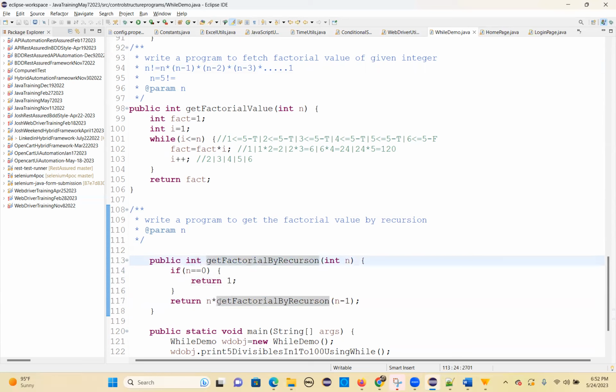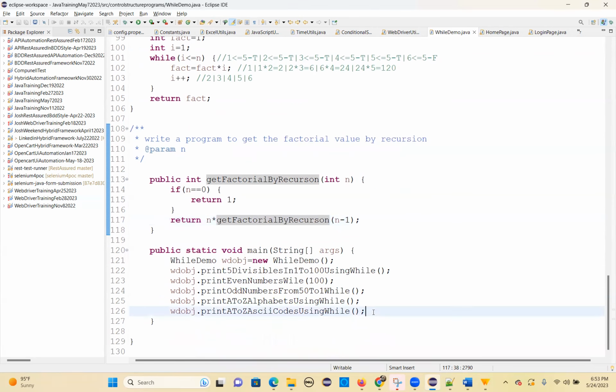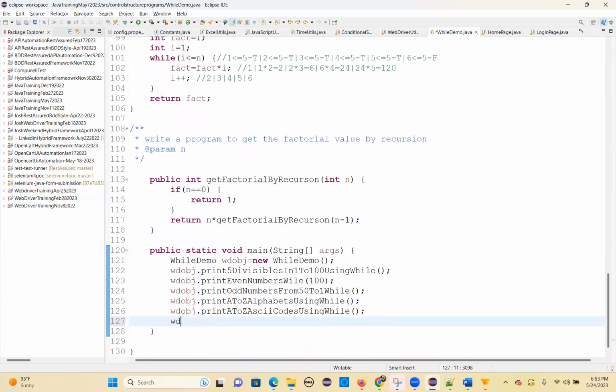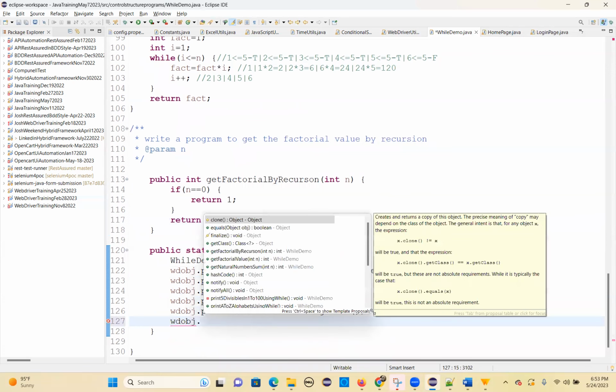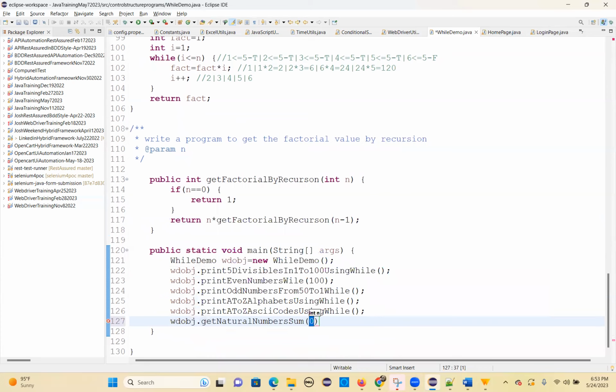The method name itself you are calling, passing n minus 1 every time. So this is the recursive way to find the factorial value. So let's call all the methods. Any questions? You want get factorial, get natural numbers sum. I'll give 100 natural numbers sum.